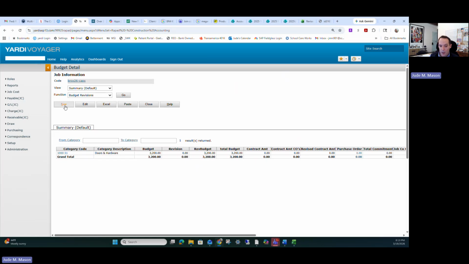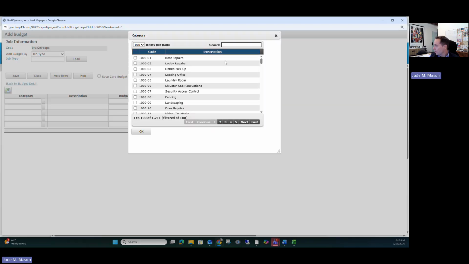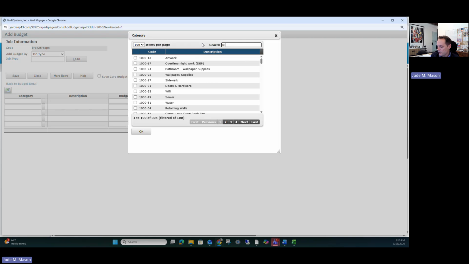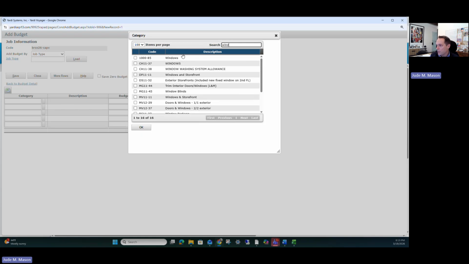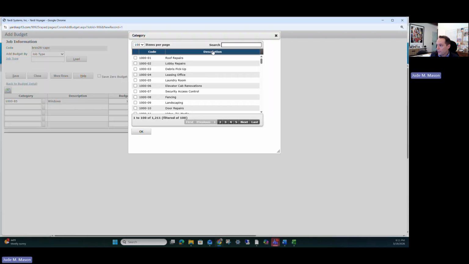Now, every time you want to add a detail or a category code, you have to hit new. Now, what you can do is you can bulk enter a bunch of these so you can go faster. So the next one is glass and window. So glass and glazing is pretty close. Or if we don't like that one, we could say window, windows. It's fine. That one is 1,200. And then we have flooring.